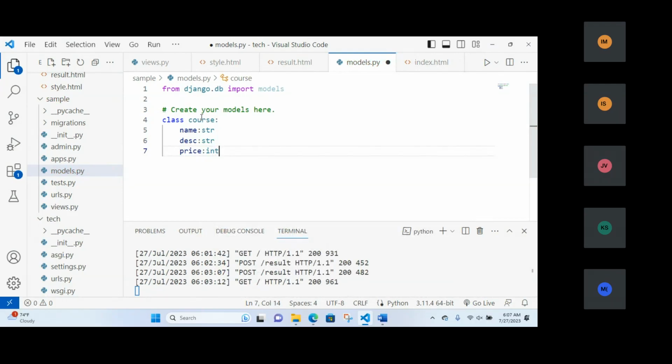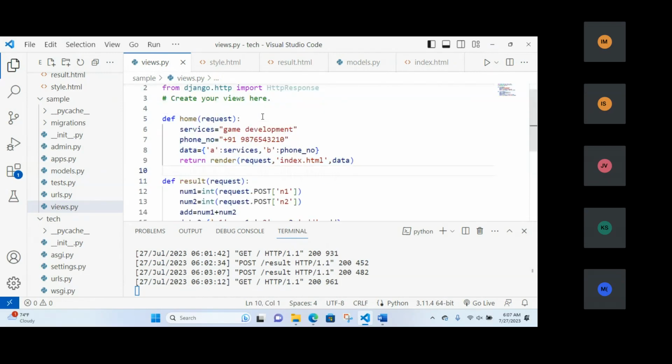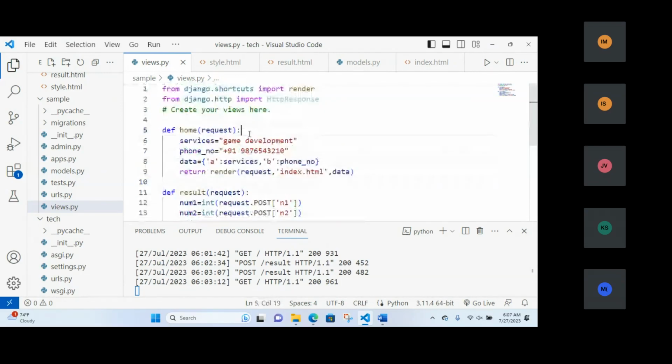So now how do we create the object of this particular class? So here you have to go back to the views.py file, and where you want to display it. Just assume I want to display it in the home area, index.html.